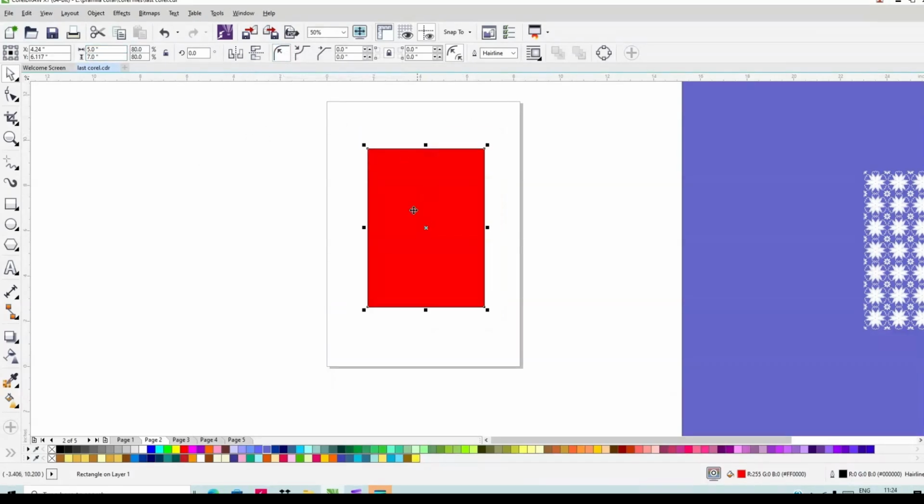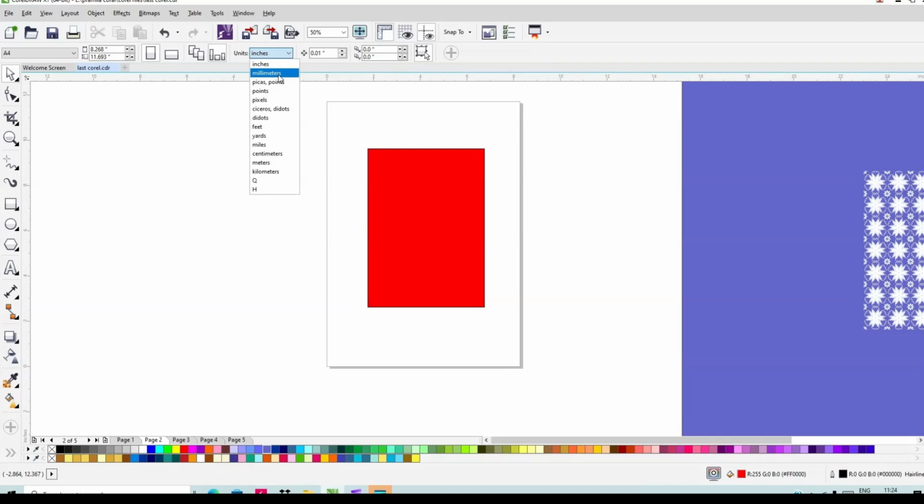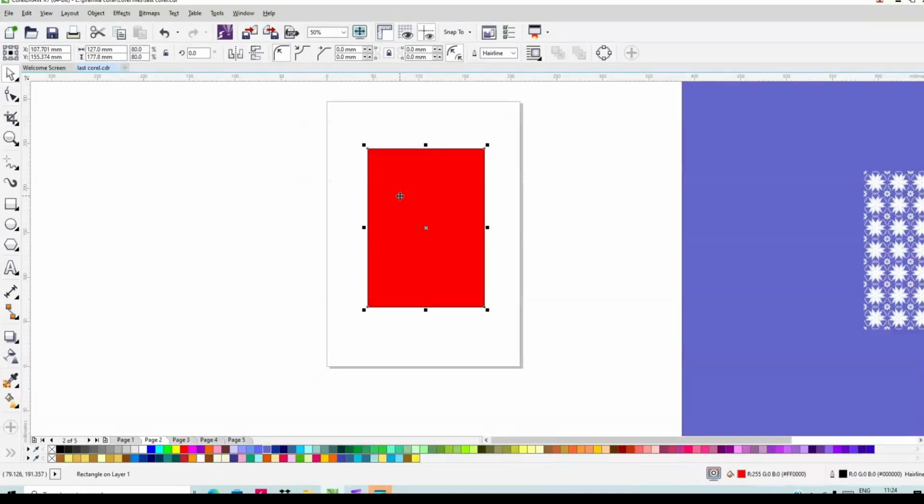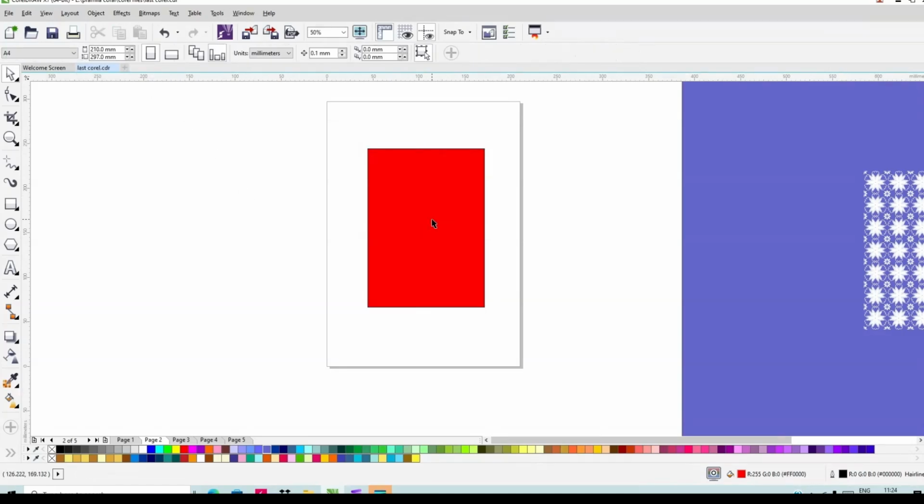If you want, you can change it to millimeters. Just click on page and then click on millimeters. Click on this rectangle and you will get the size in millimeters here, 127 by 177.8 millimeters.